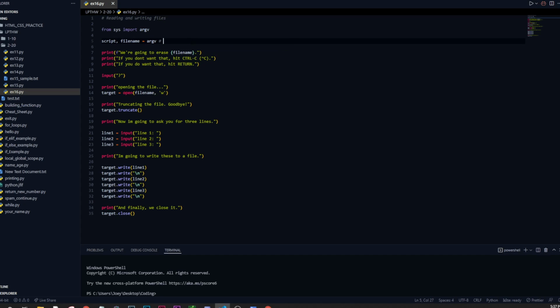So this defines the 2 inputs that will be passed through the command line. This is just an f-string. It's just string input. I don't really understand this.